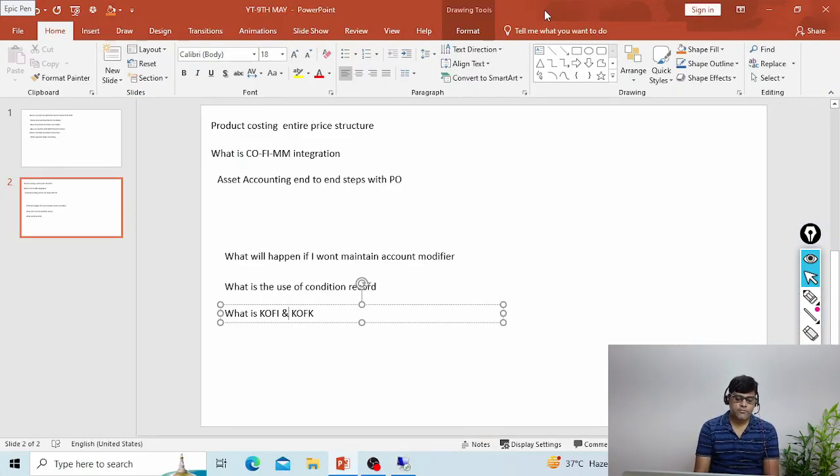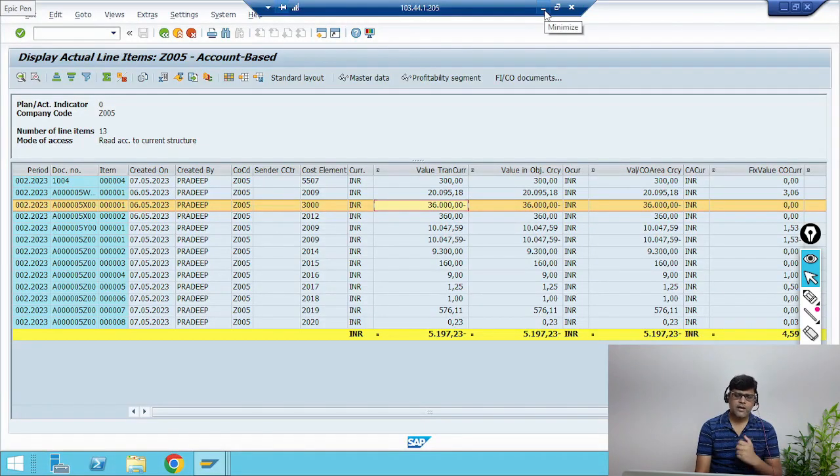And the answer to this question, what is KOFI? It is FI-SD integration. What is KOFK? It is CO-SD integration. So both integrations should be there. Here I have just randomly picked one item that is related to sales, but not only sales, every item coming from SD, it may be a cost of sales, it may be any sales reduction. Everything is coming from SD, and for that we need to have all the integration in place. So for both FI-SD integration as well as CO-SD integration, we need to have KOFI and KOFK.